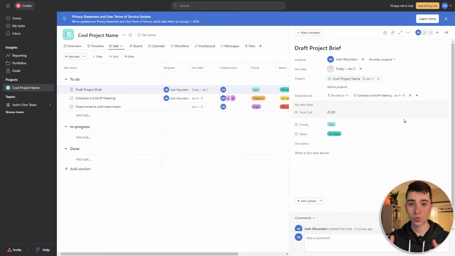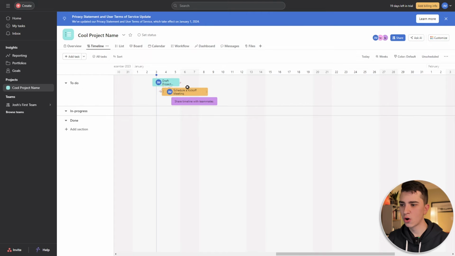Alternatively, if I want to swap those around and I want the project brief to happen and then the kickoff meeting, the opposite of that, I just simply click on that blocked by and swap it to blocking. Now what'll happen is if I go back to, let's say for example, my timeline view, you can now see that there's an arrow connecting draft project to schedule a kickoff meeting, meaning that schedule a kickoff meeting isn't supposed to happen until draft project is completed.